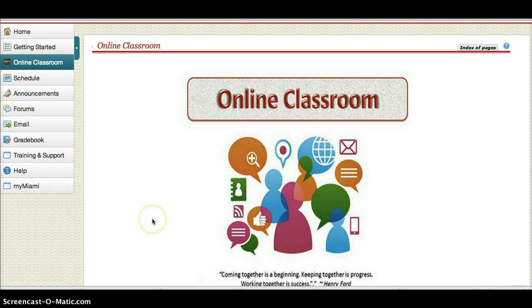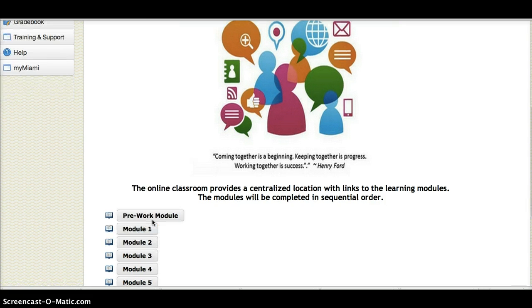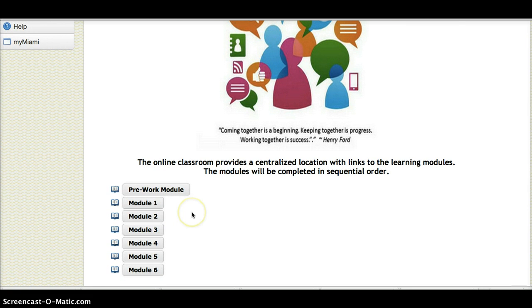So what we're looking at here is the main screen of the online classroom. And if you just scroll down, which my computer doesn't really want to do that easily, you'll see that there's a pre-work module and then there are 6 modules that follow. There's also a 7th module, which is going to be the final exam. I haven't put that on there yet, but you don't need to worry about that just yet.